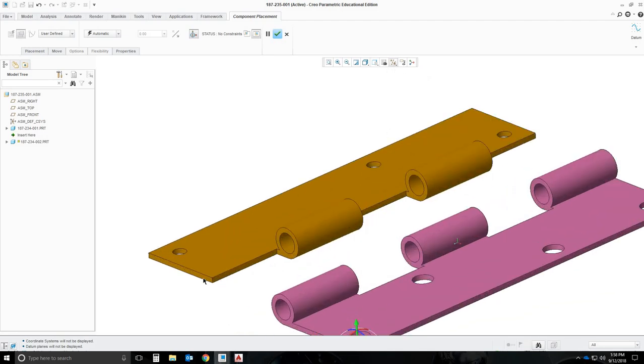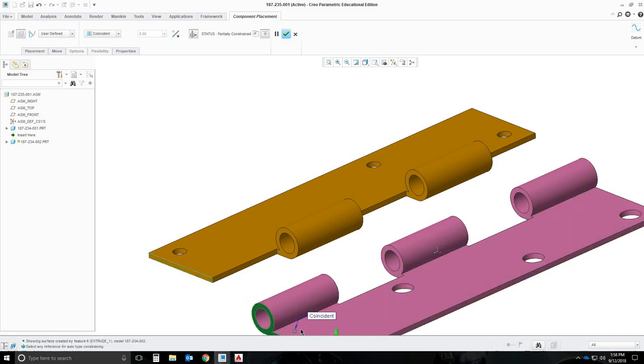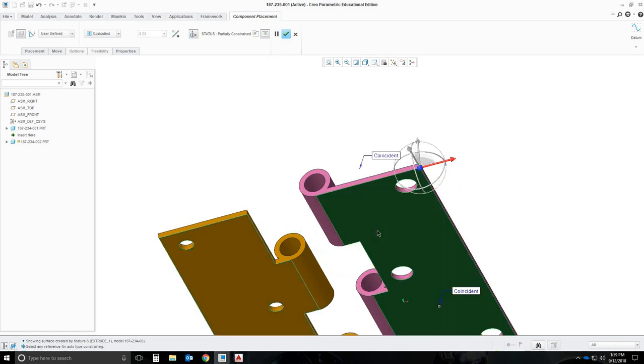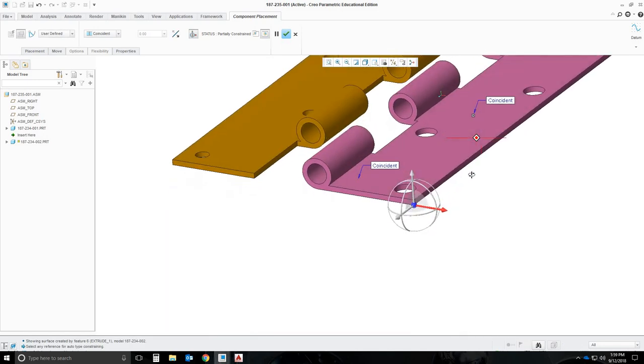I'm going to select this surface here to be in the same line as this surface. So now they are coincident. In other words, those surfaces are going to be lined up together. I want the bottom of this hinge to line up with the bottom of the right hinge. So now they're in the same plane.